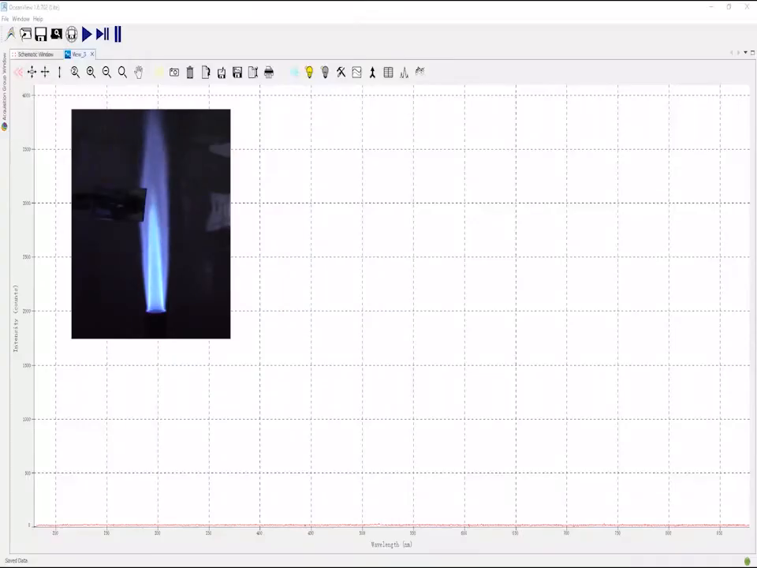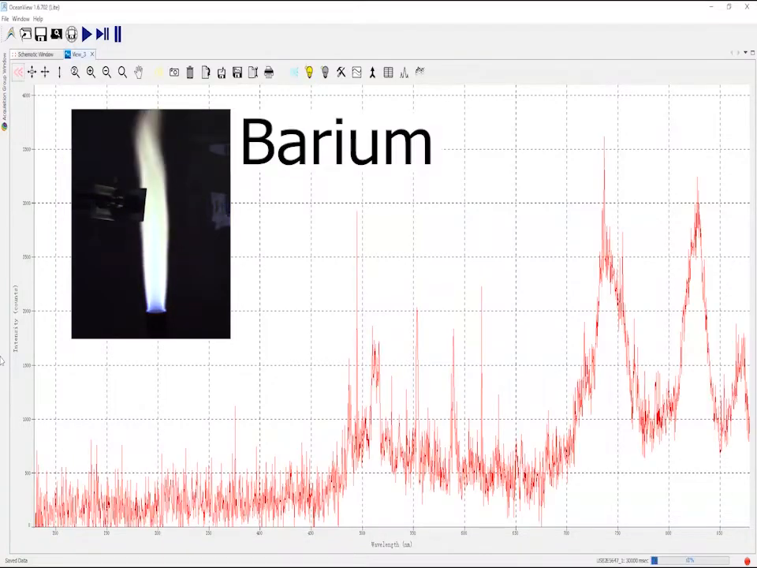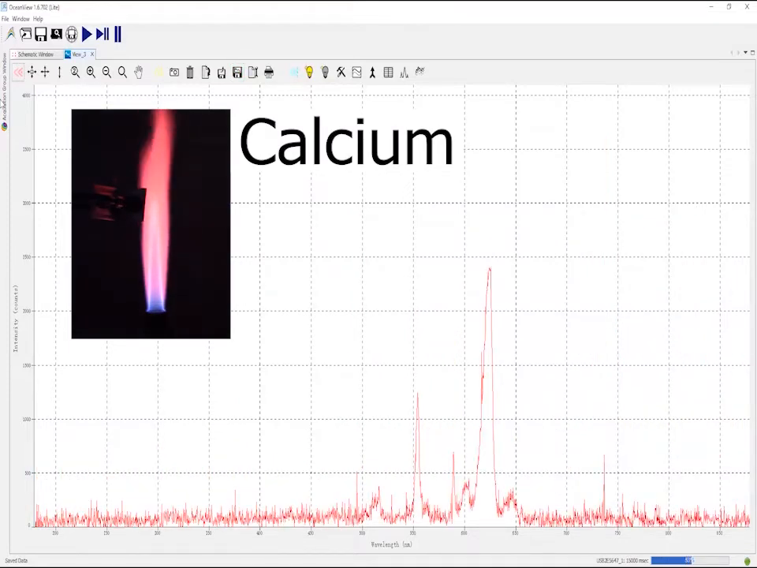We're now ready to analyze our standards. I'll overlay a video of the flame coming out of the Bunsen burner for you to compare to the emission spectrum. Note the color of each flame in your notebook. Also be sure to save a spectrum for each standard.